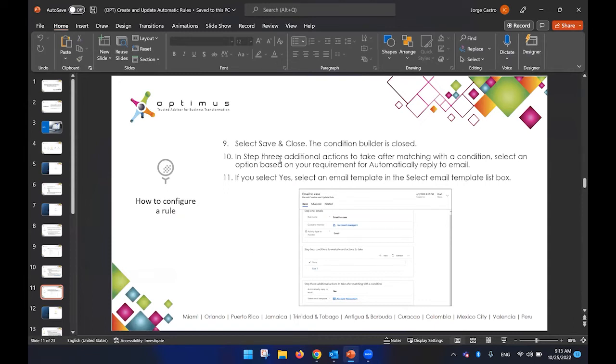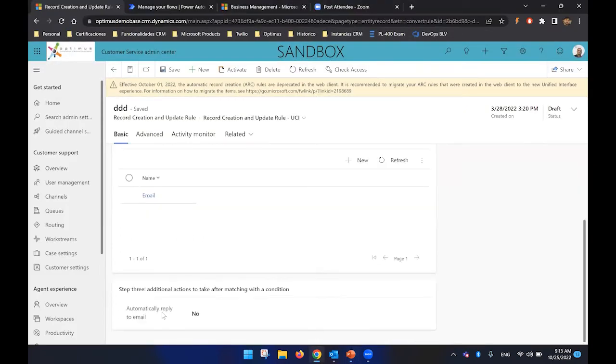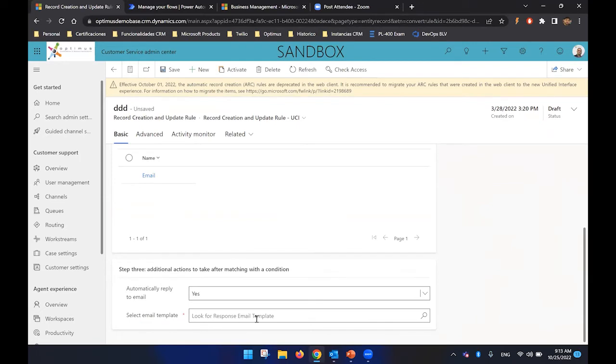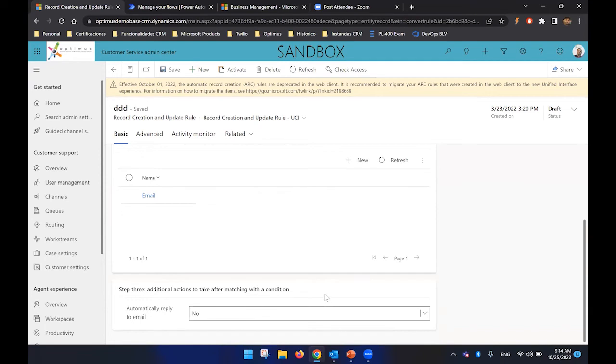At the end, you're going to have some additional actions, something like this: automatically reply to an email. If you want to say yes, for example, you can define what template you want to use to reply to the person that just wrote the email, and the system is going to send that.